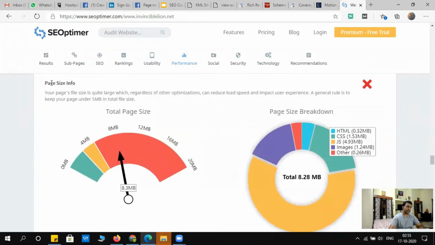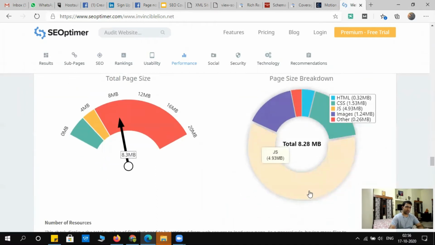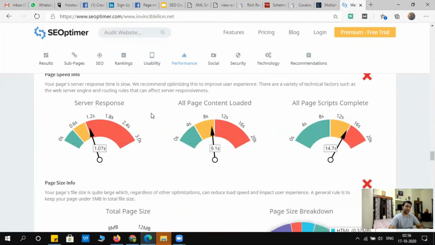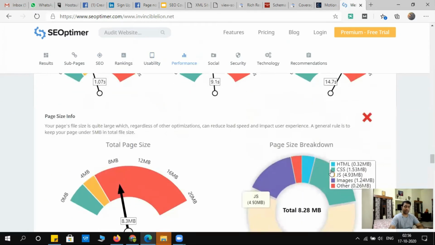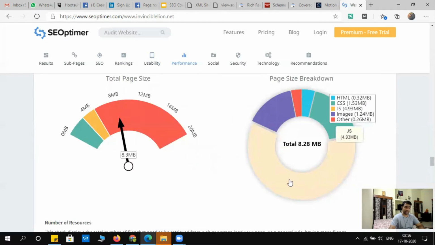It's showing the page size info. Around 8 MB is showing, and what all things are there on the website. Most we see is JavaScript, around 5 MB. If I reduce that 5 MB, it will almost improve. So this is how you do it, right? If you see that a lot of JavaScript code is there, just tell your coder that this is a problem, reduce it. Now what I will do, I will tell one of my friends, he will fix it for me.